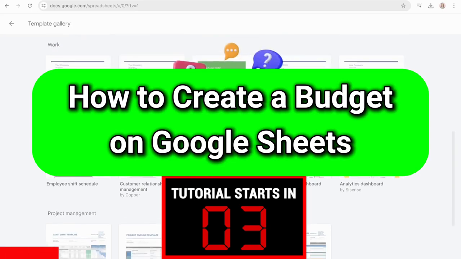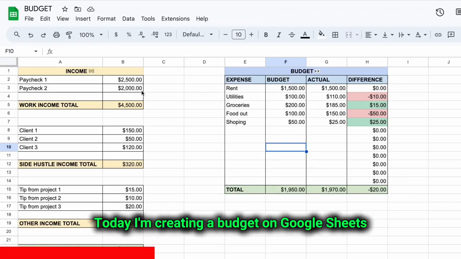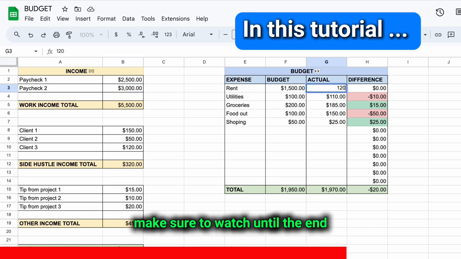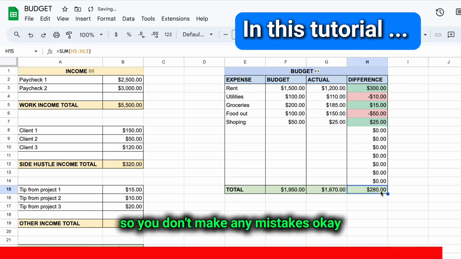How to create a budget on Google Sheets. Today I'm creating a budget on Google Sheets. Make sure to watch until the end so you don't make any mistakes.